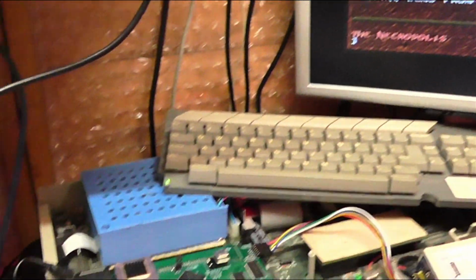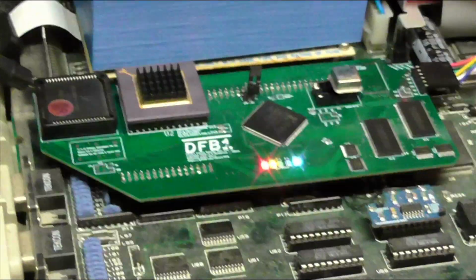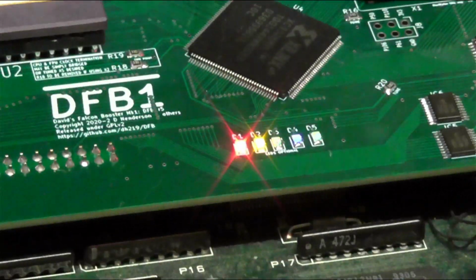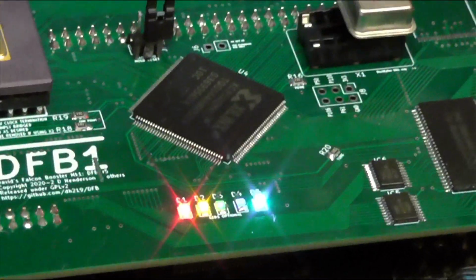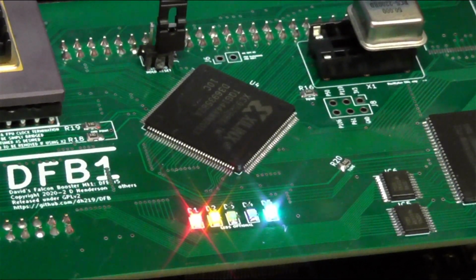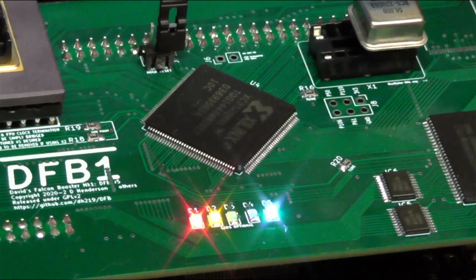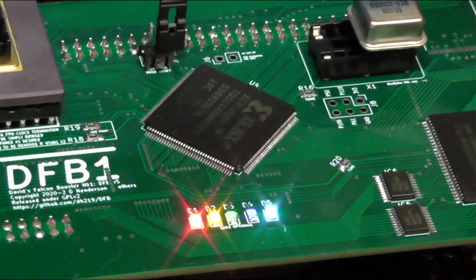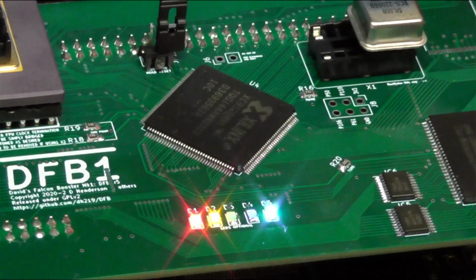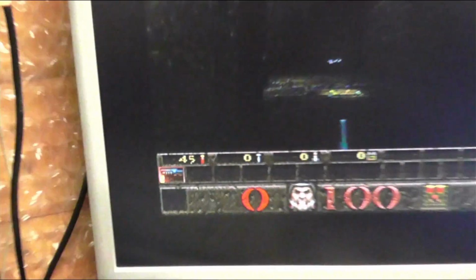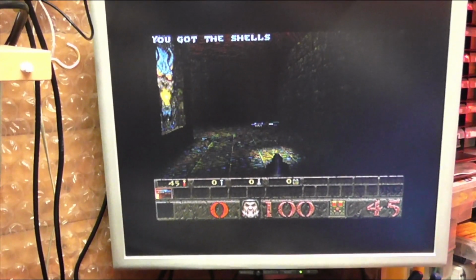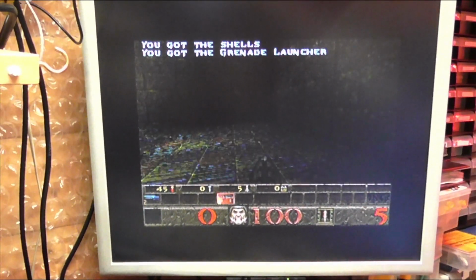Let me show you the LEDs here. So remember that the white light, the one on the extreme right, indicates either DSP or FPU or reset. Well, I can promise you there's no DSP or reset going on, so that is all the FPU workload. And there we go, on screen we have a lovely slideshow of Quake.